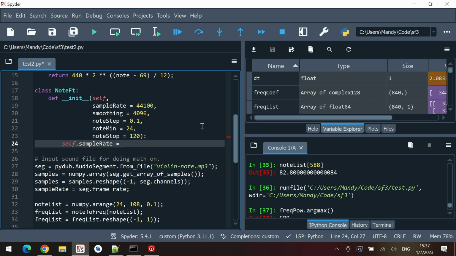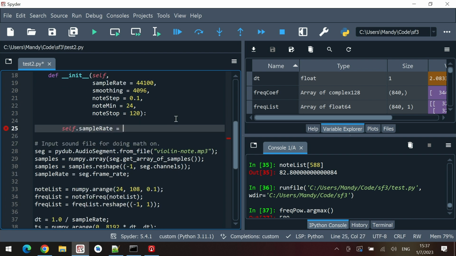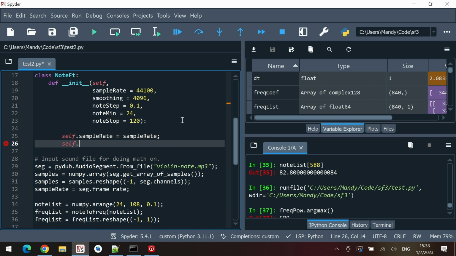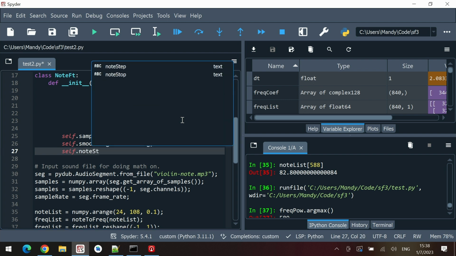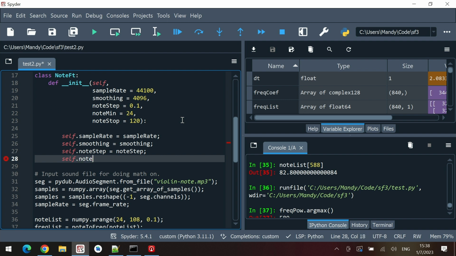Self.sample_rate, we just copy some variables over into self, and I kind of want a blank line there. Sample rate, so it'll take the sample rate here, it'll copy it into self. Then we have self.smoothing equals smoothing. Then we have self.note_step equals note_step. Self, we're just copying things.